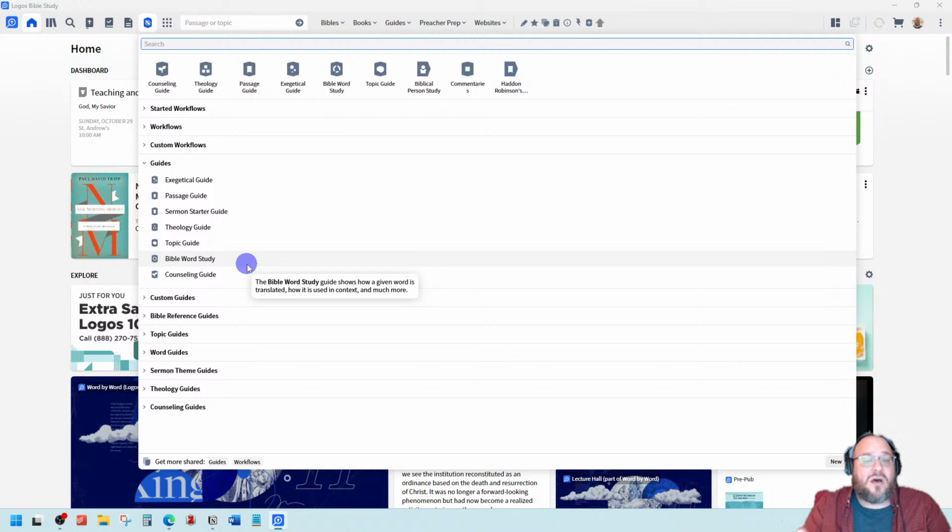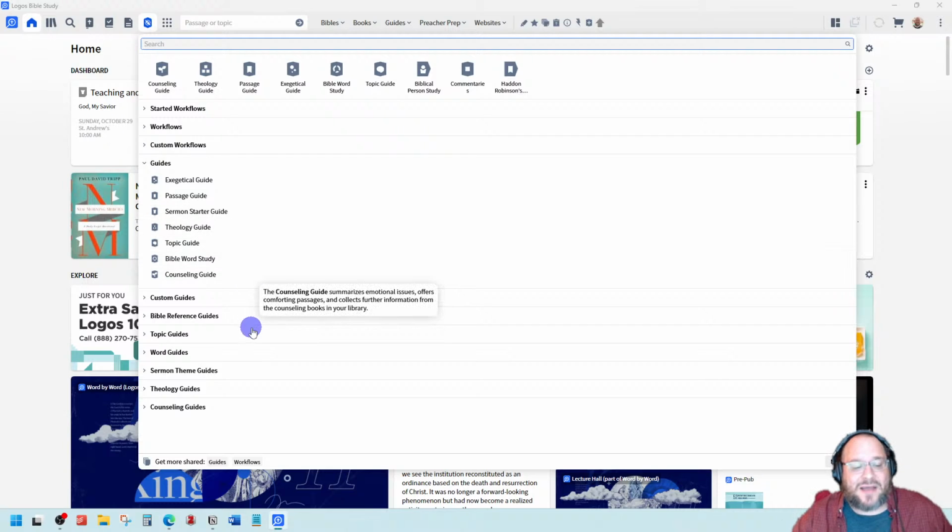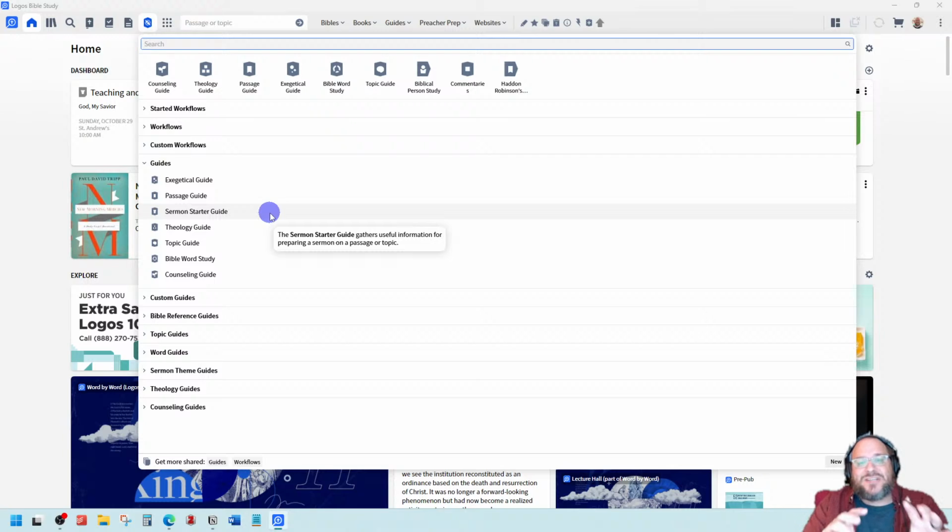And so as I go along, if you're like, hey, I don't really see that feature within the guide, the reason is you may be at the starter level and you need to upgrade to bronze or even silver. But you get almost all the guides within, I think, starter. The only one you don't is the counseling guide, but there's 7 guides: exegetical passage, sermon starter, theology topic, Bible word, and counseling.